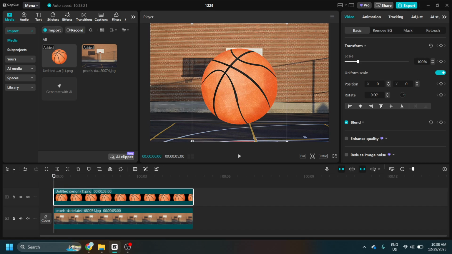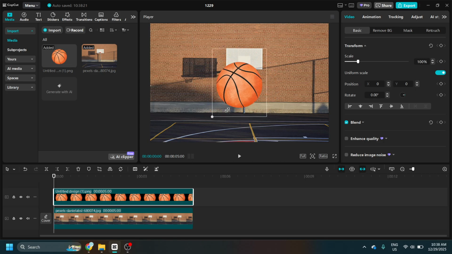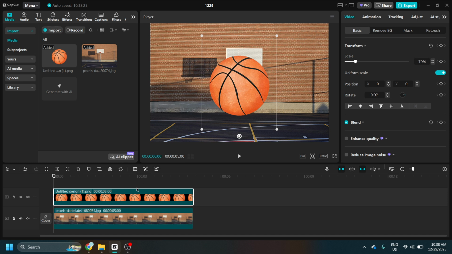Resize and position the overlay where you want the rotation to happen. Center placement feels natural for logos, but you can place it anywhere for creative effects. If the object is too large, scale it down in the viewer, or adjust the transform controls so it looks balanced in the frame.